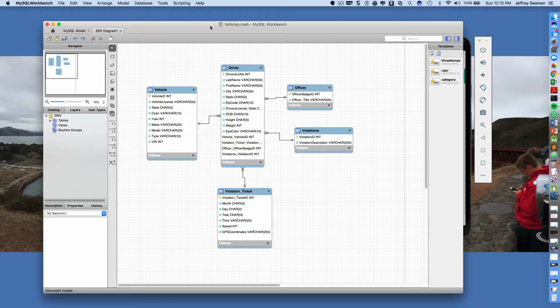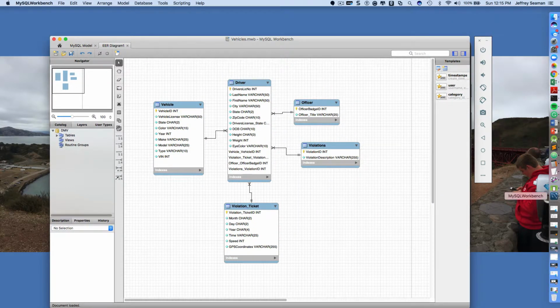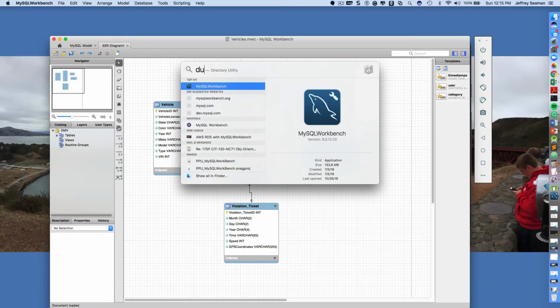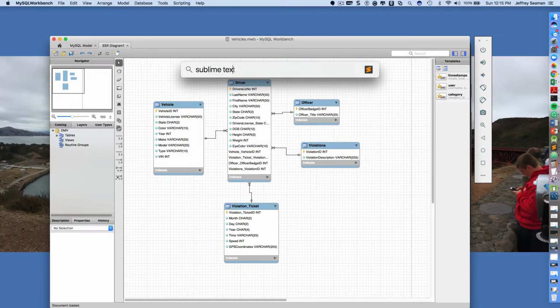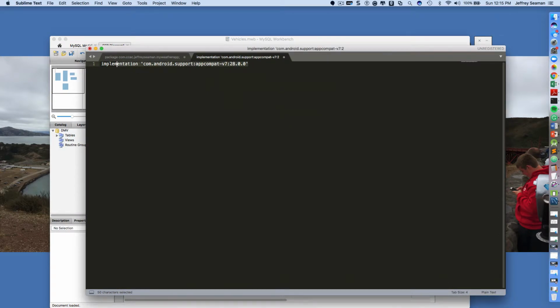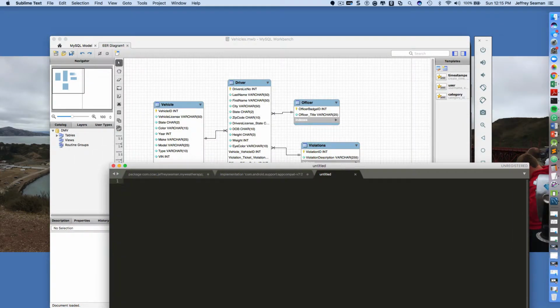So if I was going to write that query, let me find a query window. Let me find an example. Sublime is always good for me. All right, Sublime. Let's do a new window. All right, so let's say we wanted to select the driver's license number, and then we want to get last name. What I'm doing is grabbing everything from the driver's table.